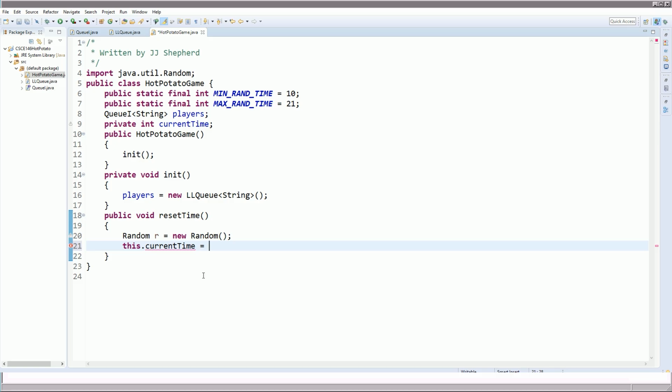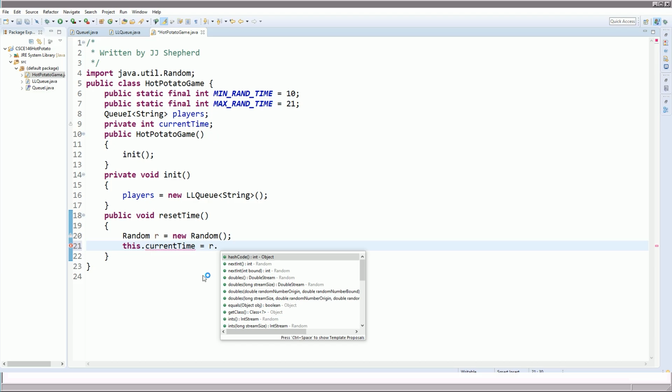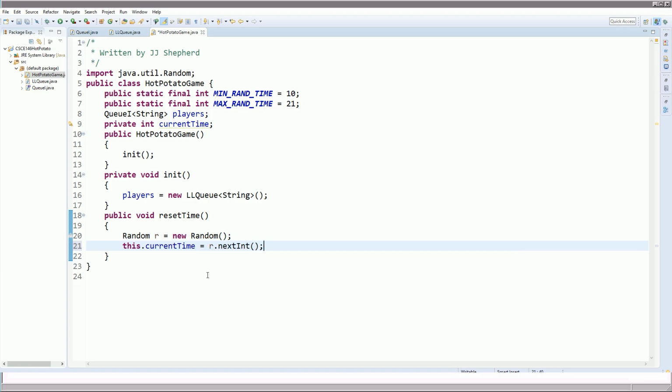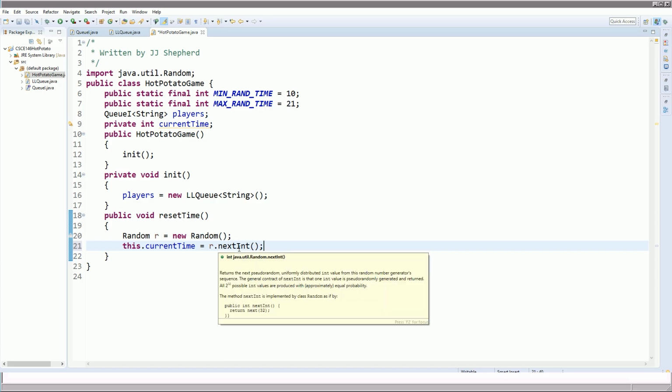Now let's look at this closely. If we were to call R dot next int, this is going to select a random integer. But how? Hovering over top of this, we read the description. First of all, it returns a type int, and it returns the next pseudo-random uniformly distributed int value from this random number generator sequence. The general contract of next int is it will select an int value that's pseudo-randomly generated and return all 2 to the power of 32 possible integer values. Well, that's not what I want. I want it to select a value from 10 to 30.